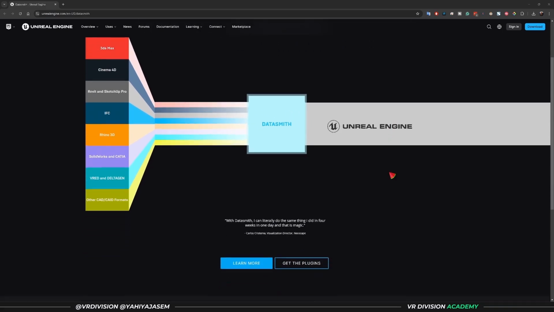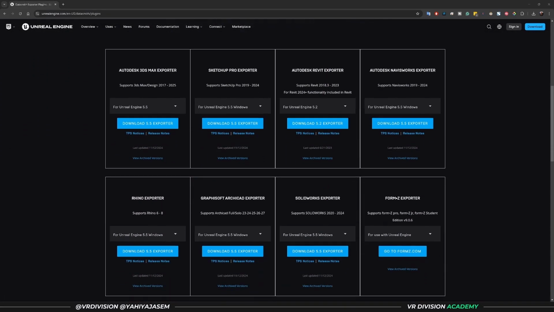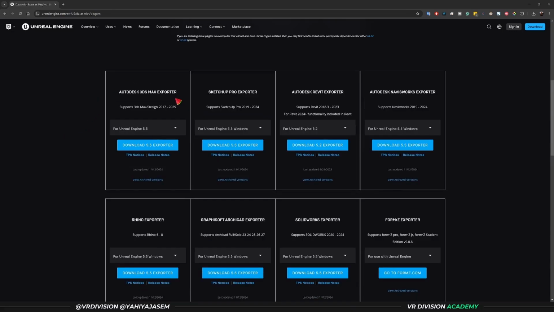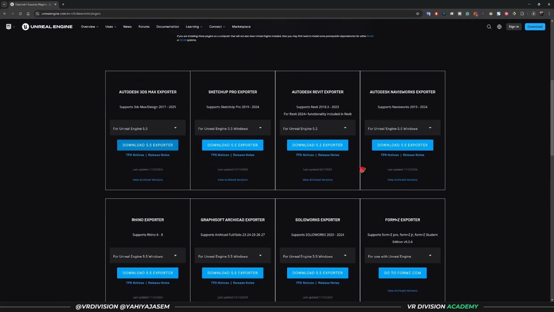Now, once you open this page, you can go to Get the Plugins and scroll to find the plugin you want. In my case, I'm going to download 3ds Max Exporter plugin, but you can also download any plugin you want from the following. So I'm going to download 5.5 Exporter. Let's click Save and give it a few moments to download.